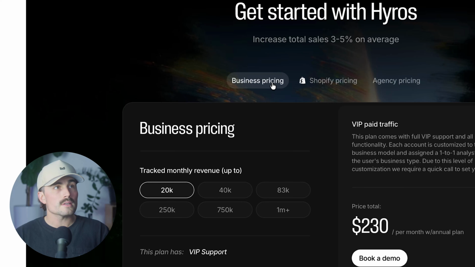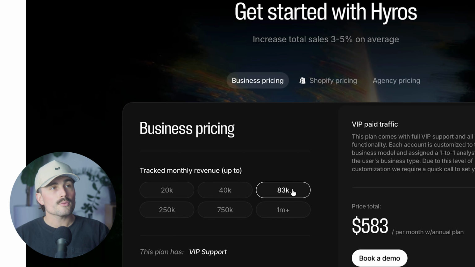So here under the business pricing, you can track monthly revenue up to $20K, which starts at $240 per month with an annual plan. $40K, which is $353 per month. $83K, which is $583 per month. And a few more options here at $250K for $999, $750K at $1499, and $1 million is custom.